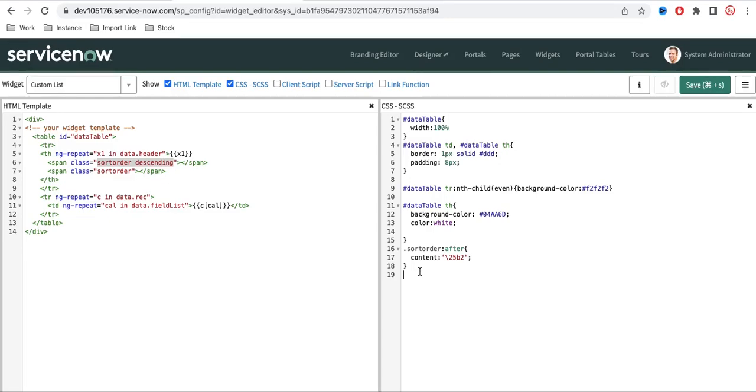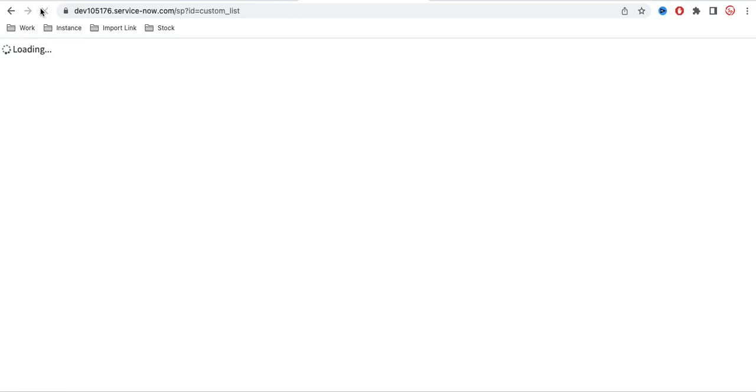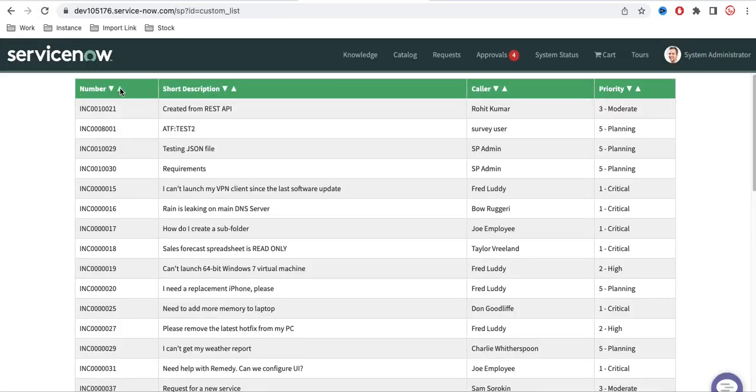So I'll put that like here, and then here colon after, and this content ID will be 25BC. So these two contents will be available after each and every arrow. Let's save that. So if we refresh our header, you can see each and every header has this arrow. We should not show these two arrows on each and every column, right?